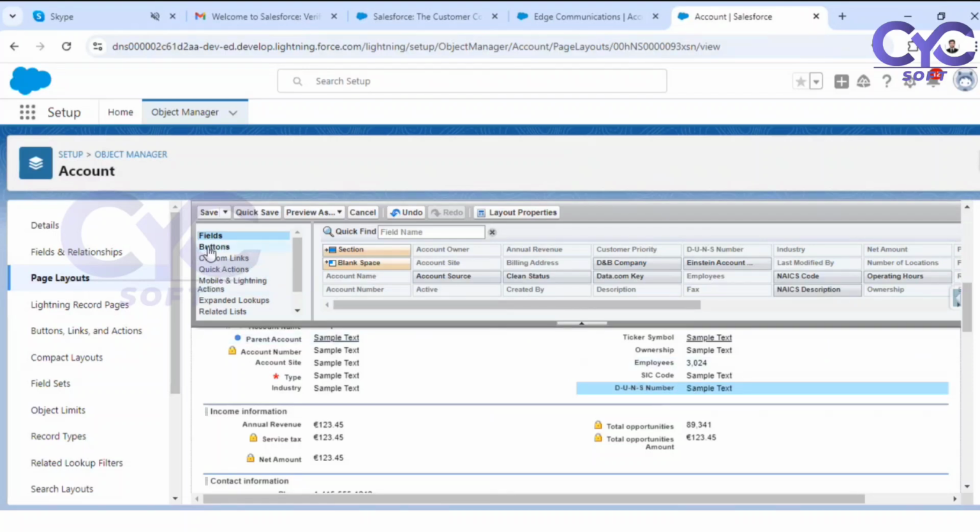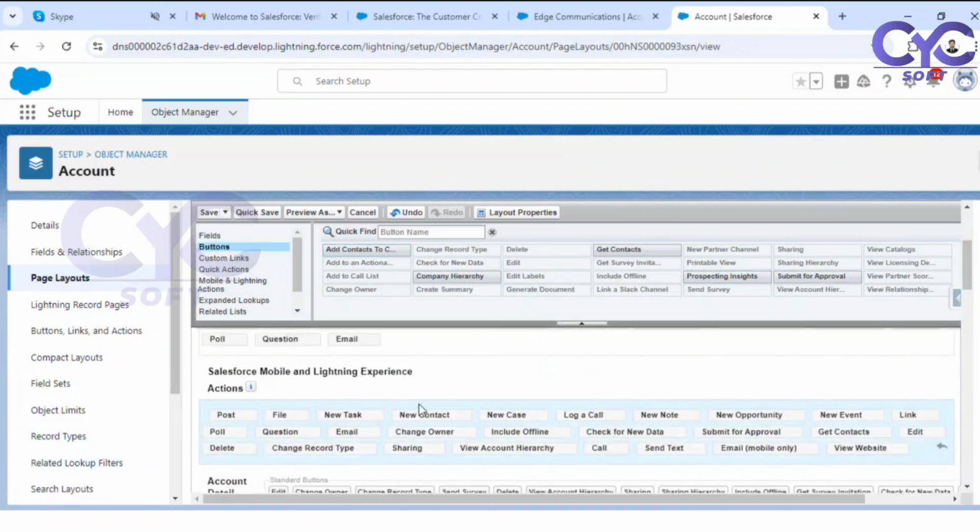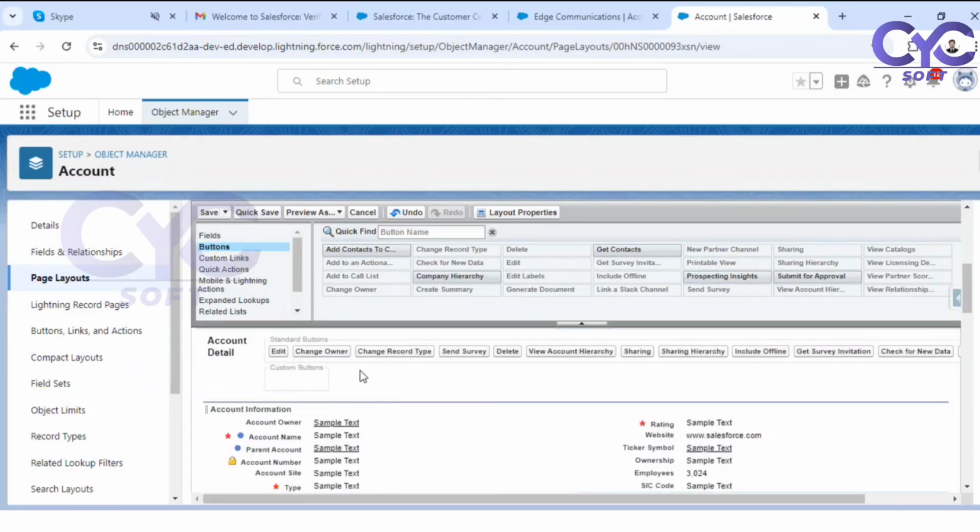Okay. Next, coming to these buttons. Whatever the buttons are there, these are all the buttons which you are seeing here. What about this button? These buttons are for classic purpose only. Whatever buttons you are going to add, see here: edit, change owner, change record type. All these buttons are in the classic pages.